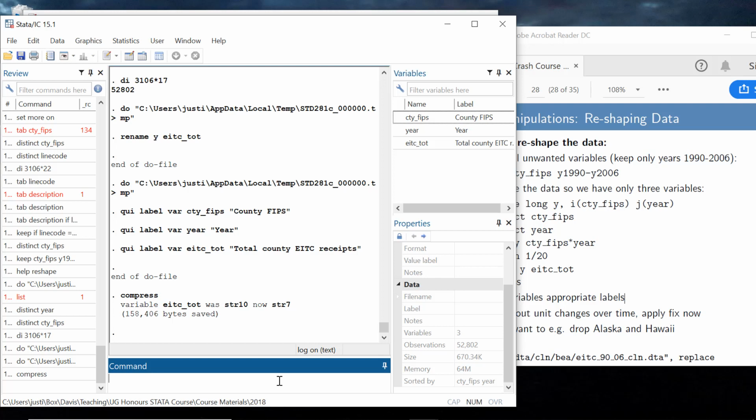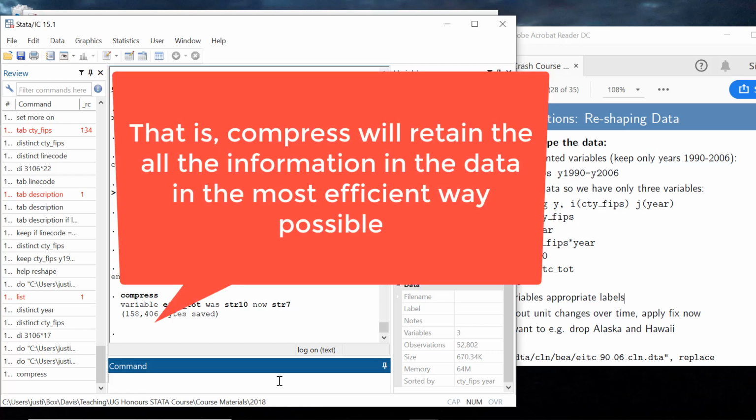And compress is just going to do whatever it can to retain all of the information that is available in your data without actually changing the data themselves.